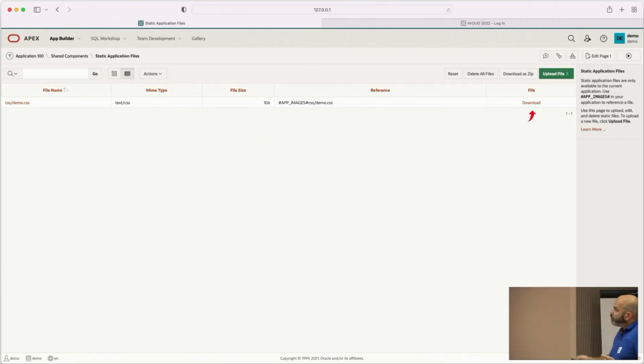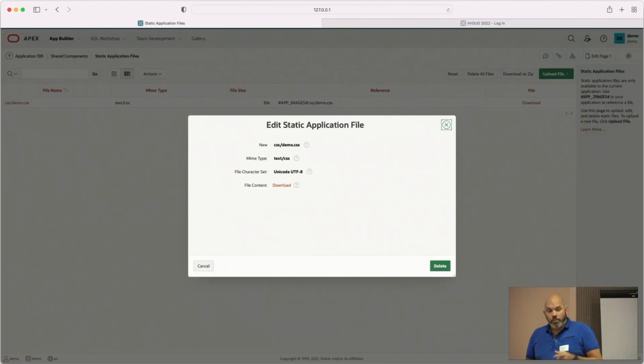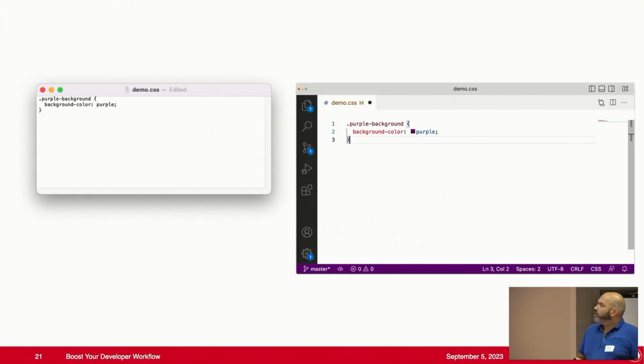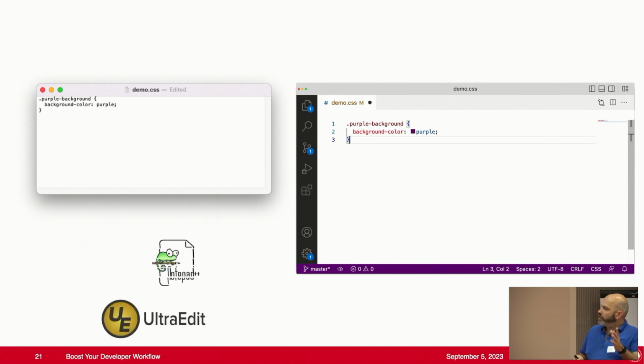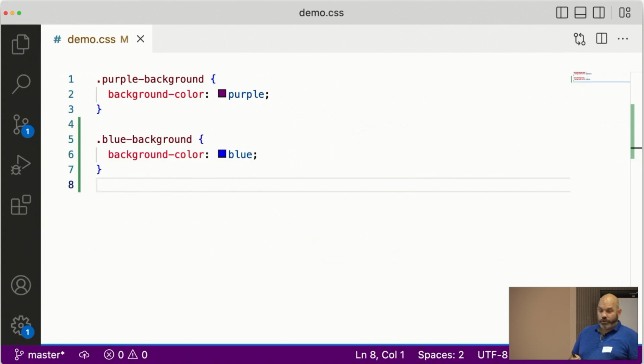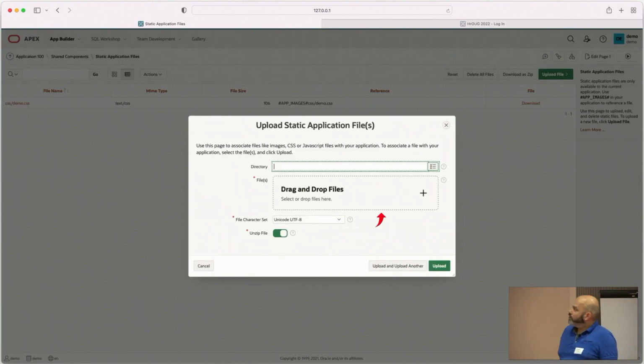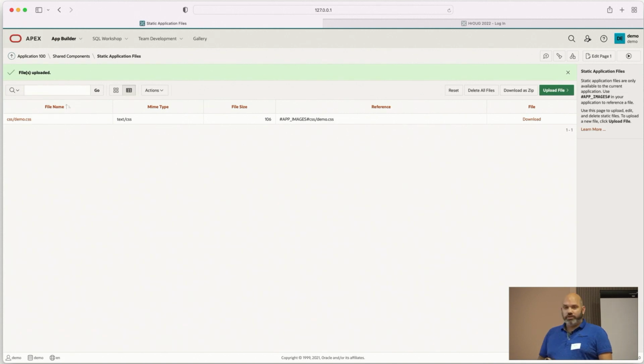You go to your shared components, to your static application files, you click on the download button, a modal pops up, you click on the download button, your file will be downloaded, you open your file in whatever tool you like, you do your changes, you save it, go back to Apex, upload your file, etc. So you give it the directory, and then finally it's uploaded.